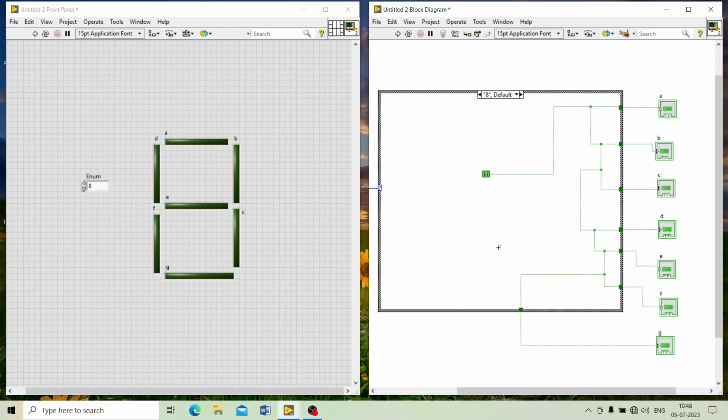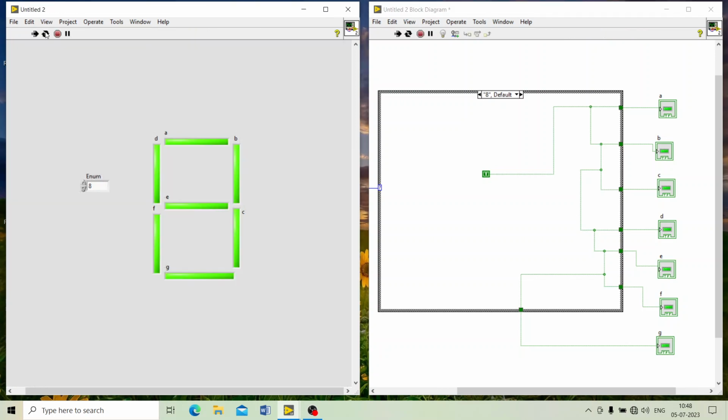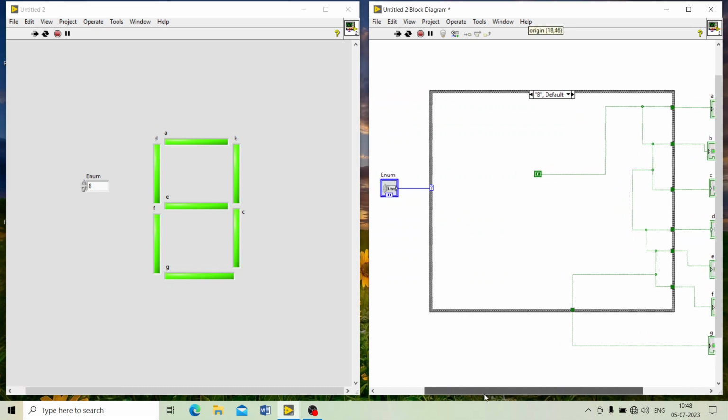Okay, so all these connections are over. Let us press the run continuously button. So number 8 is displayed. You can see in the output, the front panel, 0, 1, 2, 3, 4, 5, 6, 7 and then 8. So this is the working of the 7 segment display.